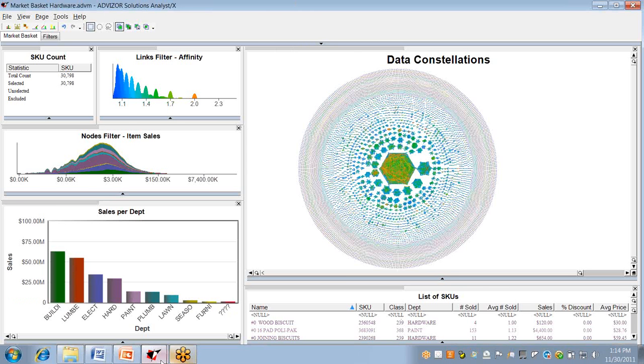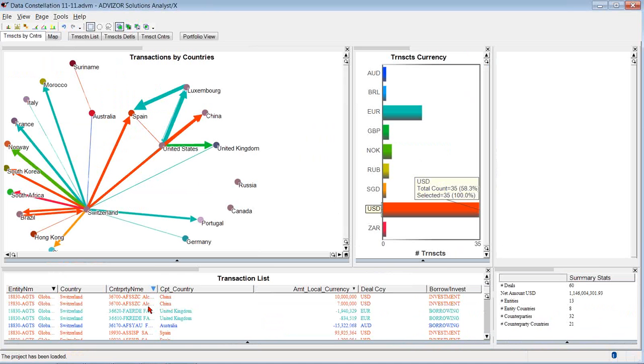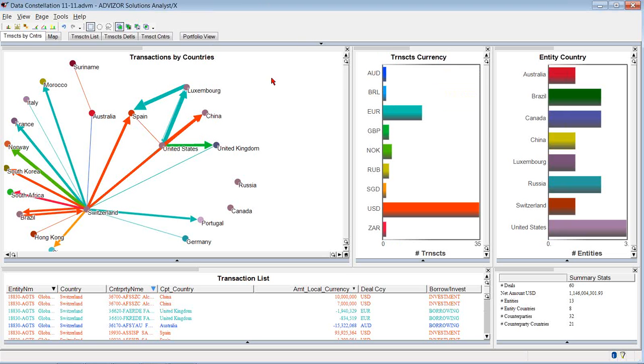Let's now go and look at an intercompany loan flow example. So here we're using the data constellation on the left to look at loan flows. This is a series of transactions between entities within a variety of countries in a large global organization. We do these transactions in a number of different kinds of currencies. The biggest ones are US dollars and euros, and we're colored by the currency. There's a list of all the transactions down here. It's hard to understand the flow from traditional reports and charts. The data constellation, though, makes it easy to understand.